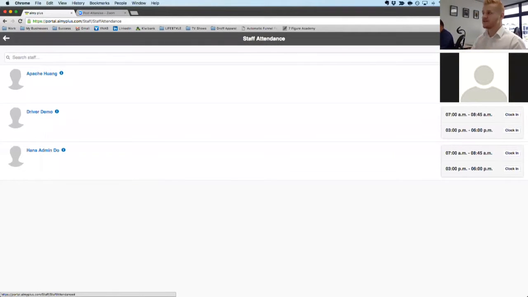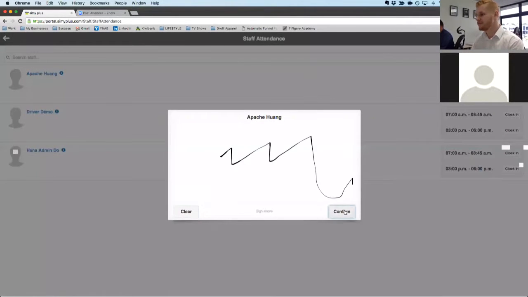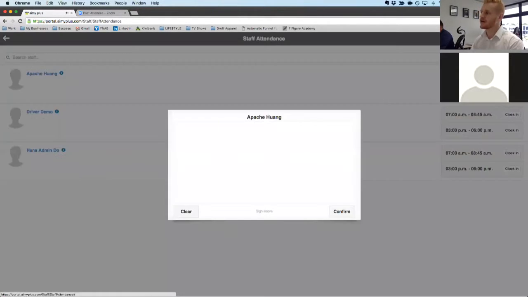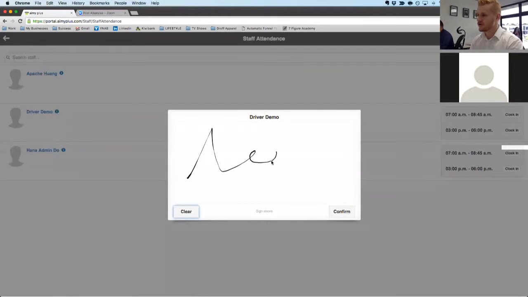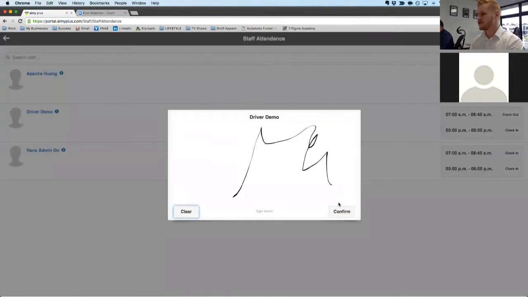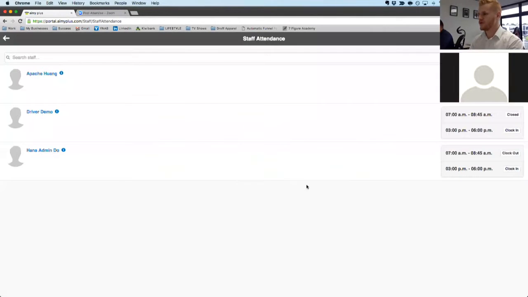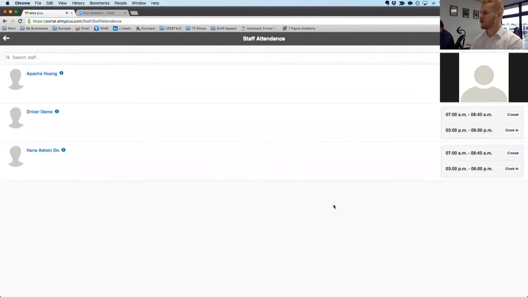To clock someone in, it's as easy as clicking the clock in button and then signing them in and then clocking them out for that same session. And you'll see that now shows as closed. So I'm going to go ahead and do that for a couple more sessions. Awesome. So you can see now that I have clocked in and clocked out all the before school cares for these 3 people that are rostered on today.